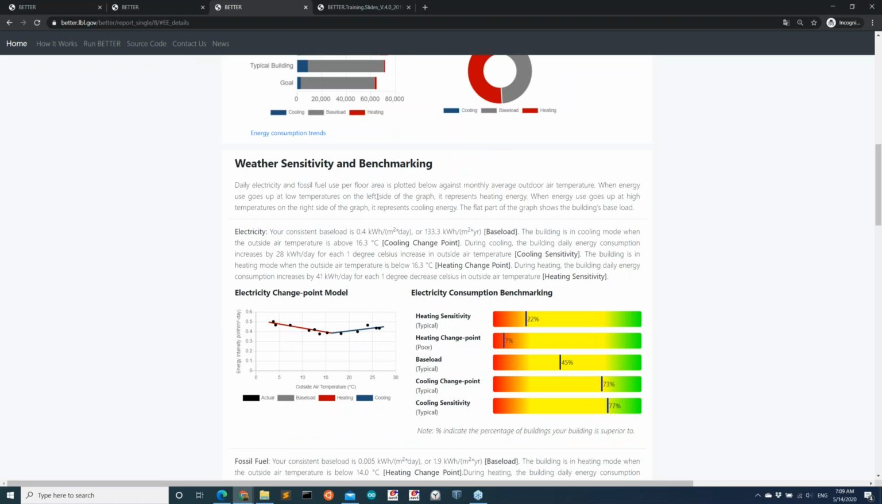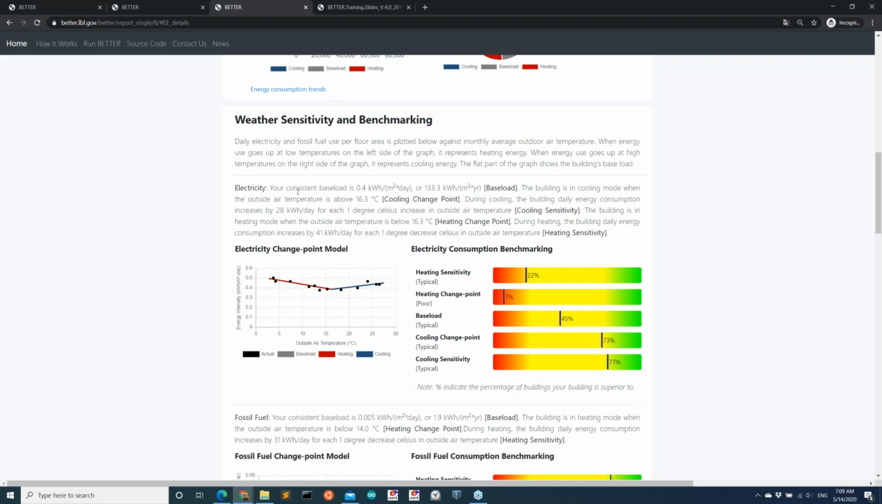In this section, we will have the weather sensitivity and benchmarking information. On the left, we have the electricity change point model. In this particular case, we have a 5-parameter change point model for electricity. This is our original daily energy use intensity, grouped by the outdoor temperature, and the Y value is energy use intensity. And we can also see how the model looks.